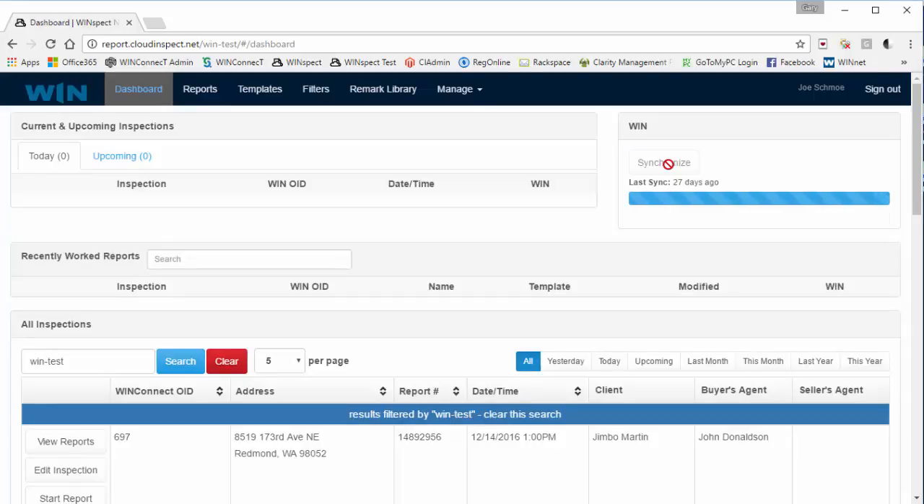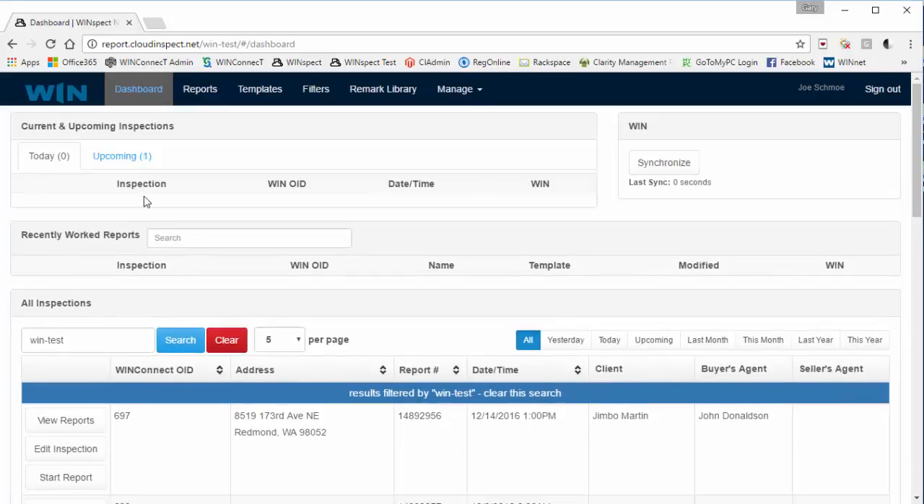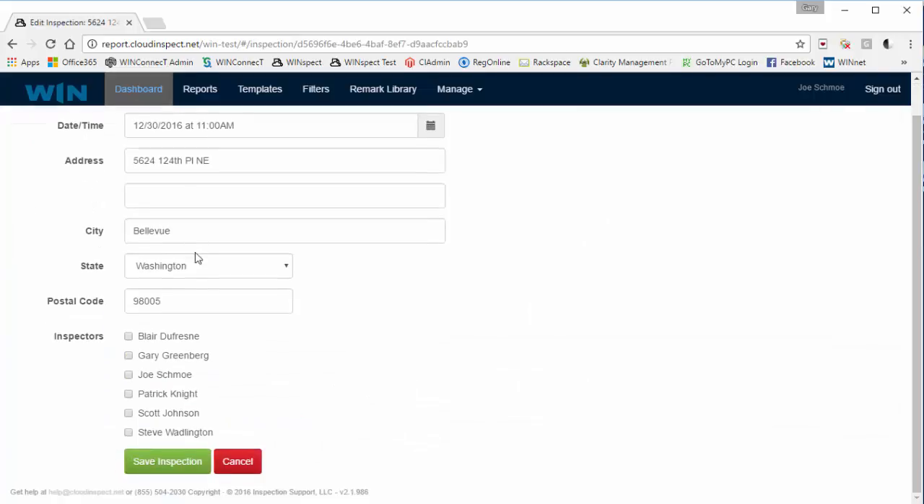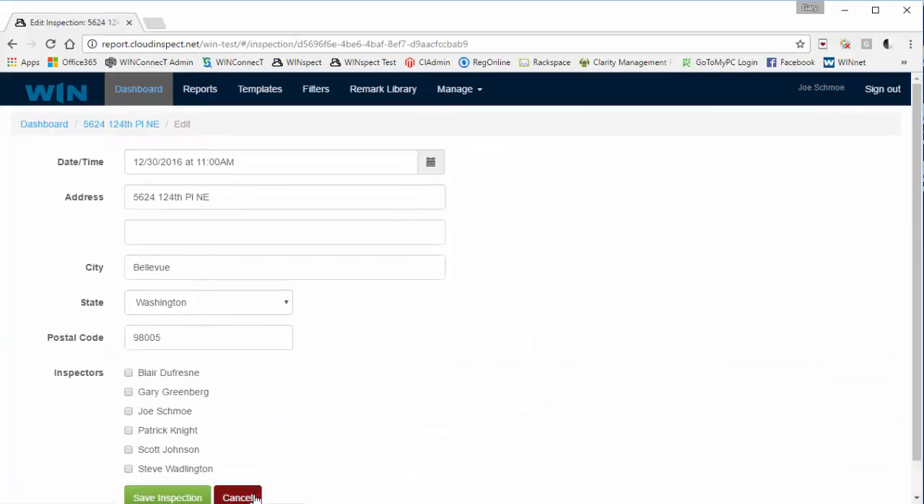It takes a few seconds, and then I end up with a new upcoming inspection. When I click on upcoming, I show the address of the inspection, the order ID, and the date and time. And it's assigned to me, Joe Schmo. I can do one of three things. I can edit this inspection order to make changes. Maybe the address is spelled wrong, maybe there's something wrong with the zip code or something like that. I can click on Edit Inspection and get to a screen where I can access these items.